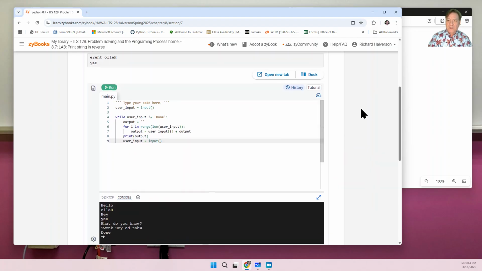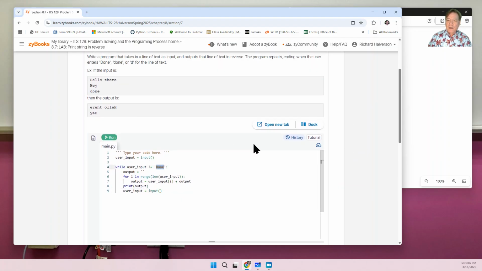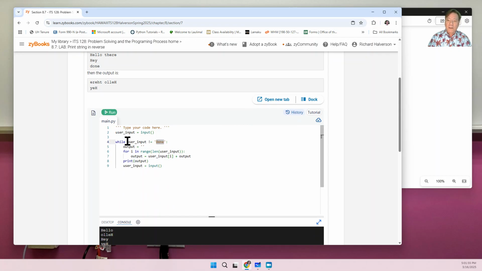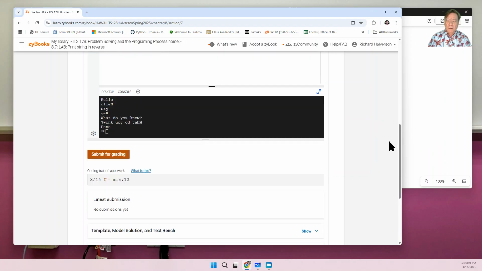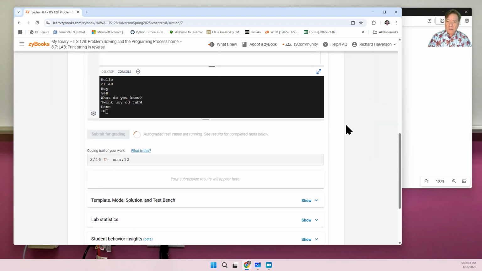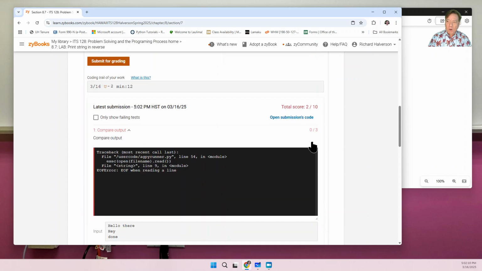Notice that I only took care of the case where you do capital D. I only took care of this case. You're going to have to take care of the other two cases. So you're going to have to modify this, or whatever, to take care of the other two cases. And so let's just submit for grading and see what I get. Oh, I got 2 out of 10.